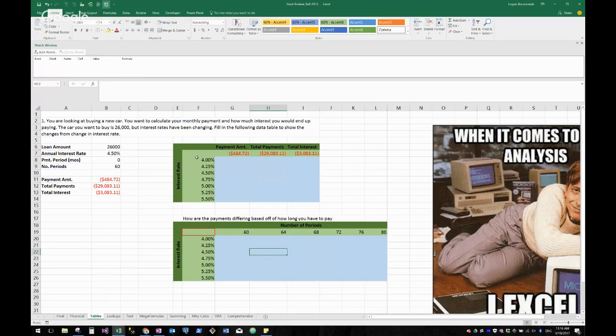So for this one, this is a one-way. It says you are looking at buying a new car. You want to calculate your monthly payment and how much interest you'd end up paying. The car you want to buy is $26,000, but the interest rates have been changing. Fill in the following data table to show the changes from change in interest rate. So this is a one-way table.